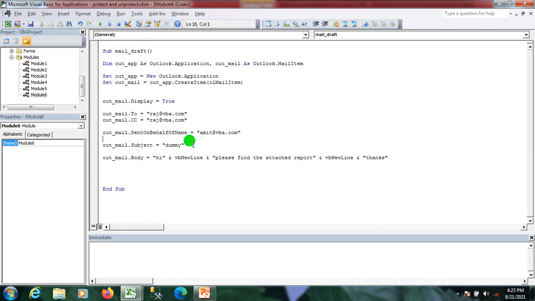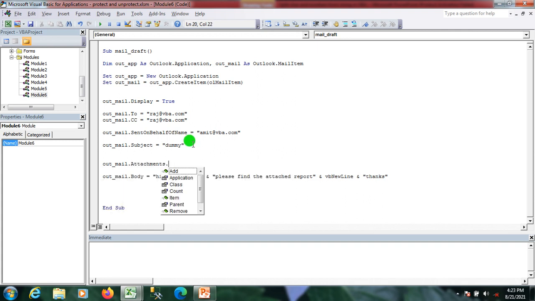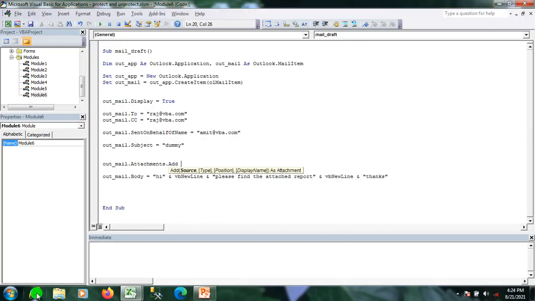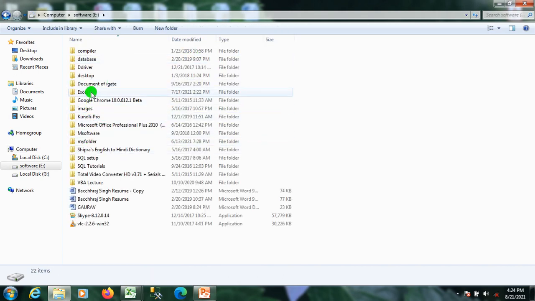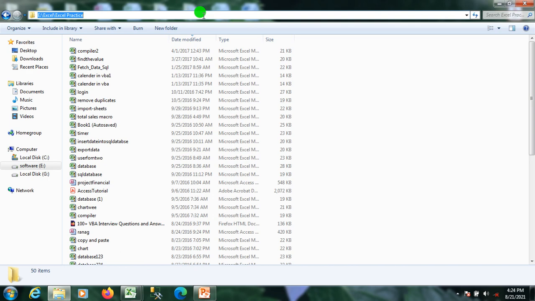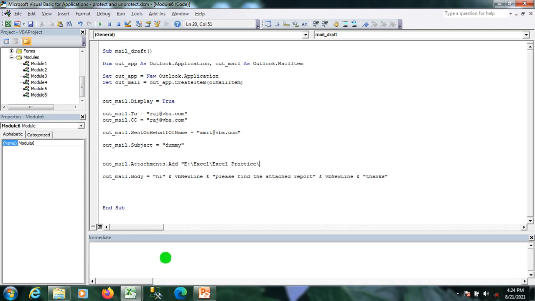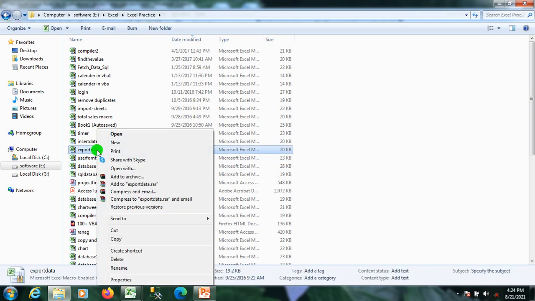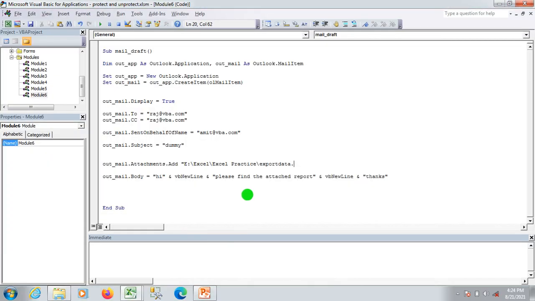And here you also want to add the attachment. So for this, outmail.Attachments.Add. Here you simply need to pass the address of the file which you want to attach with this email. Suppose I want to send one file. Here I have Excel practice, just copy this folder and paste it in double quotes, and also mention the file which you want to attach. Suppose I want to attach this file, export data. So here you simply copy this and add .xlsm.